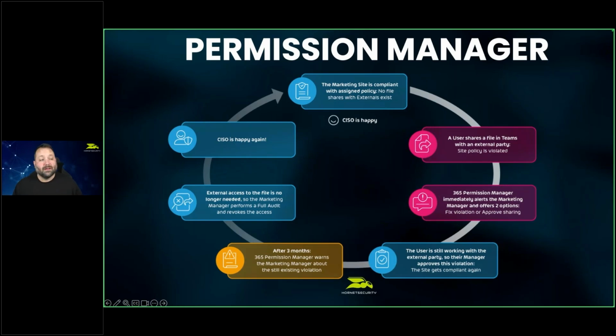For example, what I've got on the screen here is the audit lifecycle, or I jokingly call it the CISO circle of happiness, because at the top where we start, the CISO has configured a number of policies with Permission Manager and has put them into place. Everything is as it should be. CISO is happy. Now, as things happen in business, business happens, right? Projects come up, things are needed. A user in marketing, for example, needs to work with an external entity, a designer or something like that.